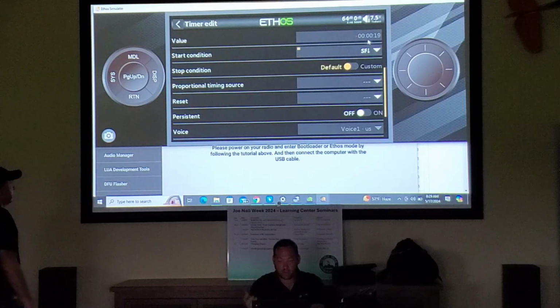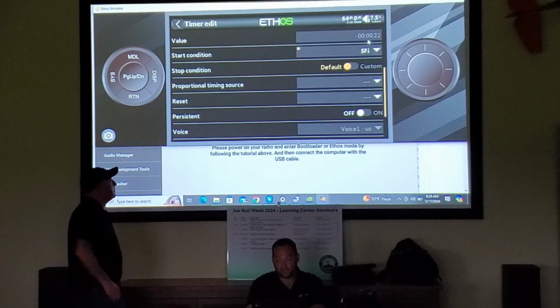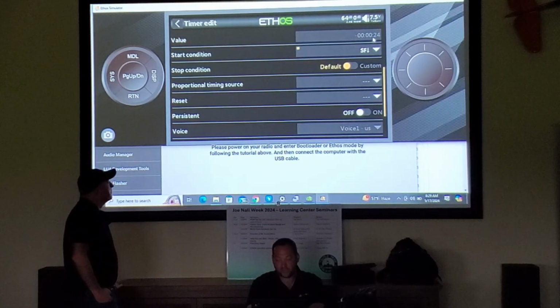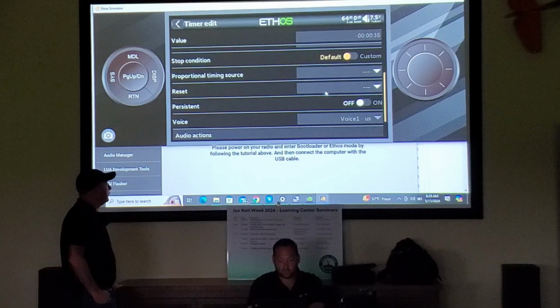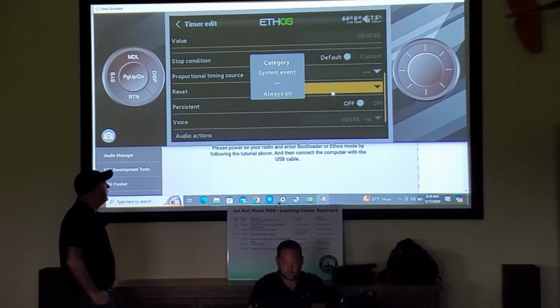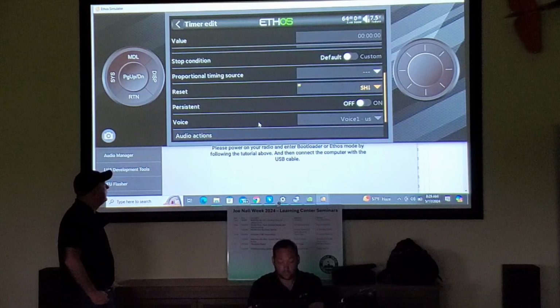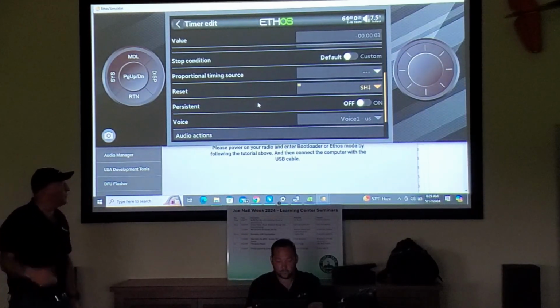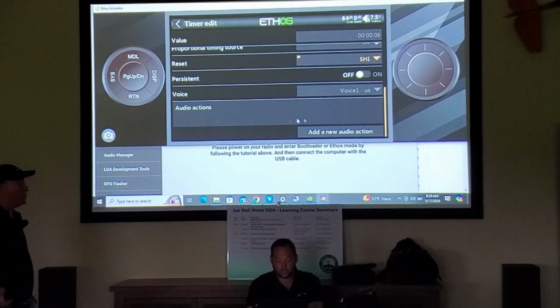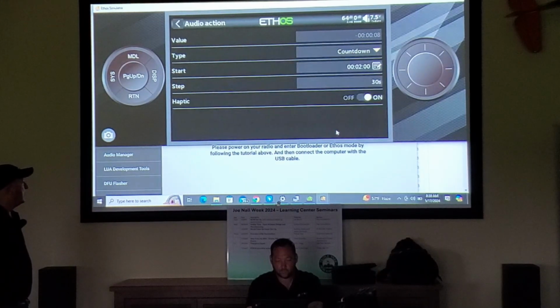So as you can see right now, I have the gear up, and so it's been running. Since we had the countdown timer start at 0, it's already gone over the timer and started counting into the negative. We also have a persistent option, and a reset, where whichever button or condition you choose will bring it all back to 0. You can add a new audio action, that's pretty cool.